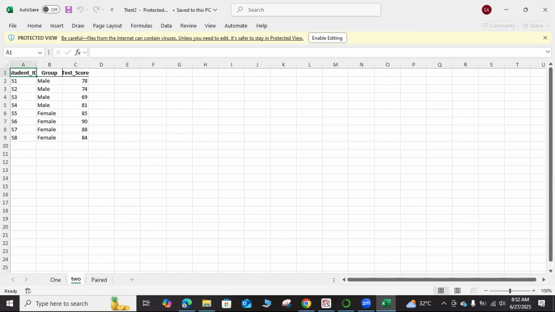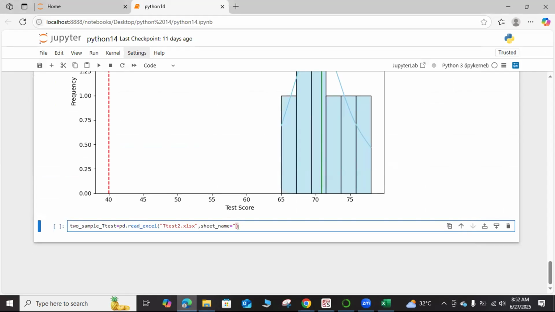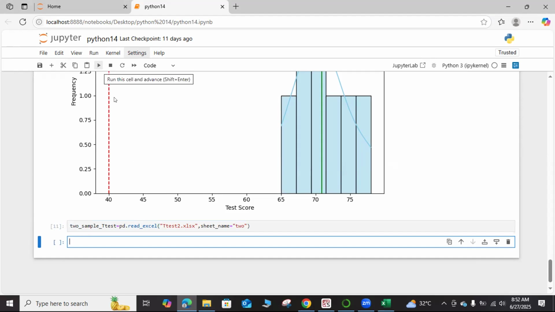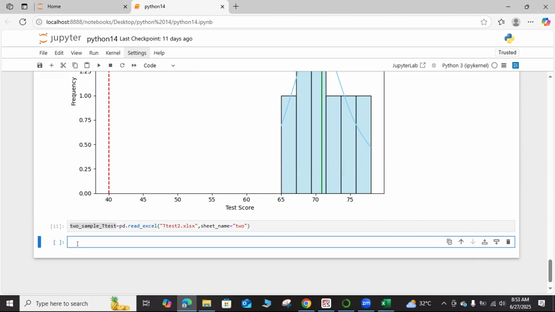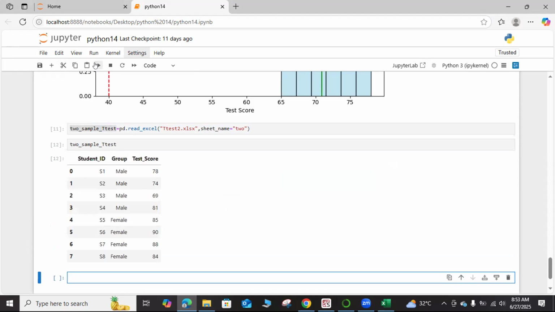Now come to the script and within the inverted comma type 2. And run this line. Okay, now copy two sample t-test and run a new line for confirmation. Good, so it's working. Now take its str. For str, run print file name info.